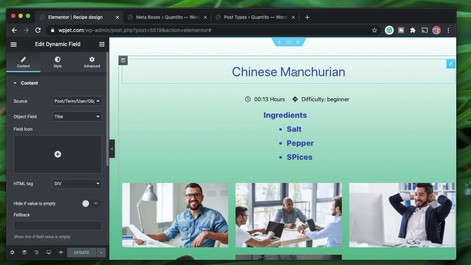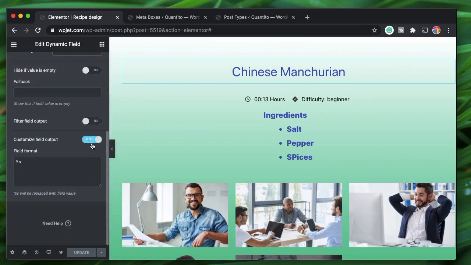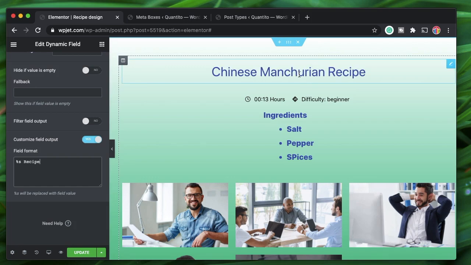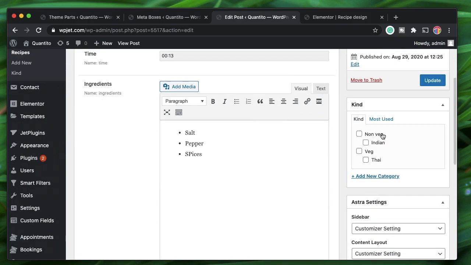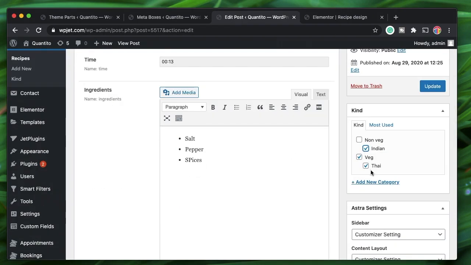Also, this title element can be formatted, so you can customize field output, and you can simply type a recipe here so that you don't have to enter recipe for the title of each and every recipe post type. It will automatically be added here. So we created the custom taxonomy, right? Let's pick the taxonomy. So I'll maybe pick veg and Thai. Let's also pick these three. Of course, it's not related to this, but I just want to show you how the dynamic terms work. So I'll update.